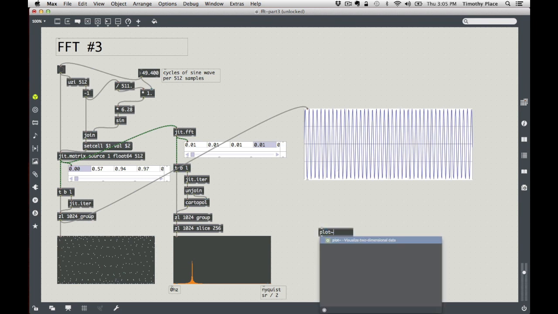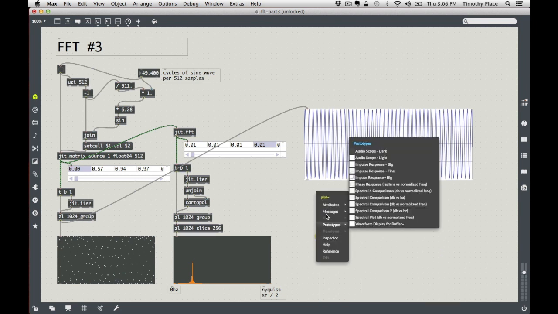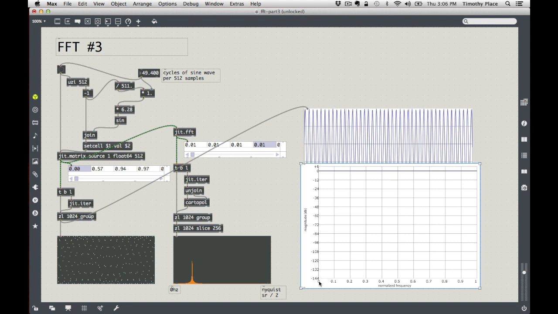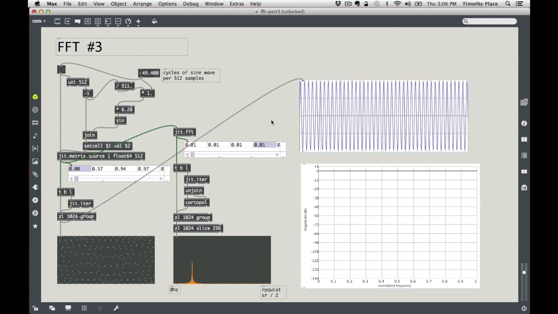Similarly, I can use another plot object, and I can tell it that I want to see the prototype which says that I have a spectral plot. We can use decibels versus normalized frequency, or decibels versus hertz. Each one has its own advantages. For right now, I'll just say decibel versus normalized frequency. Normalized frequency meaning that we have 0 at this end. The normalized frequency of 1 will be the Nyquist frequency. And then we can hook up this list over here.